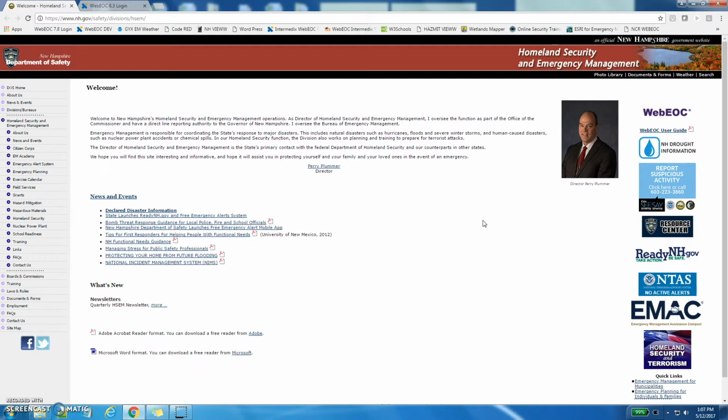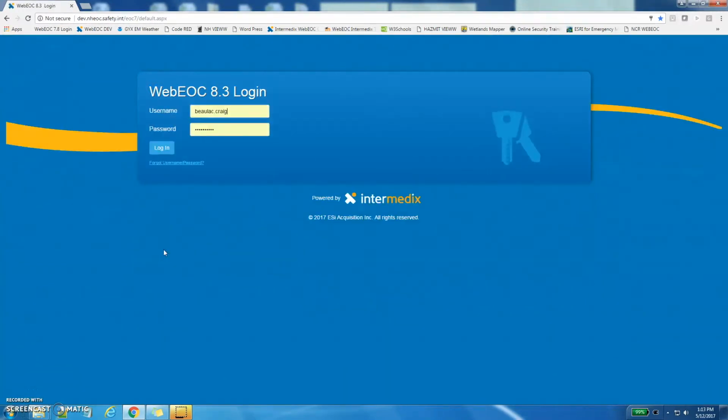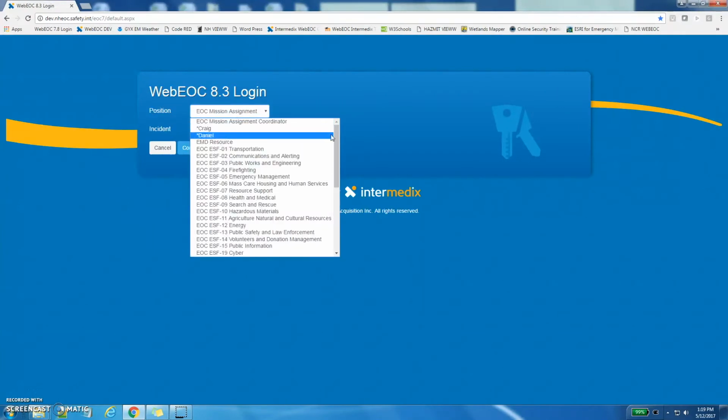currently done now. From our main web page, click on the link for WebEOC in the top right-hand corner. The new WebEOC login page contains the same information as the previous one did. However, it is now in a new blue color. Click Accept, and then enter your current username and password from the previous system and click Login. Once you have successfully logged into the system, choose your position and click on Continue.